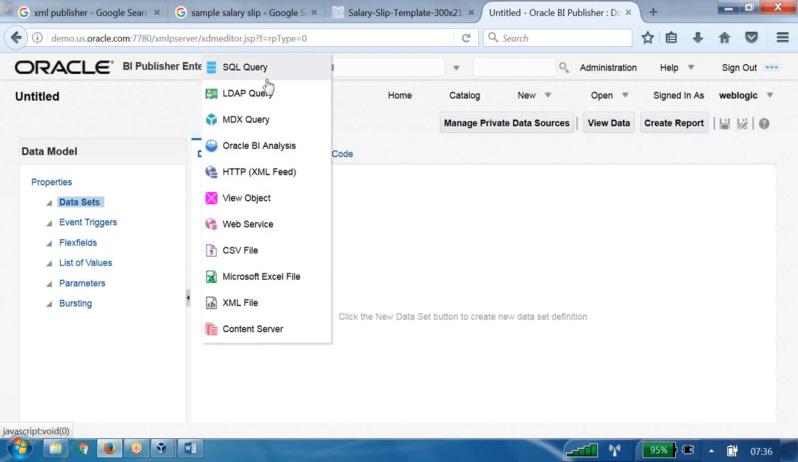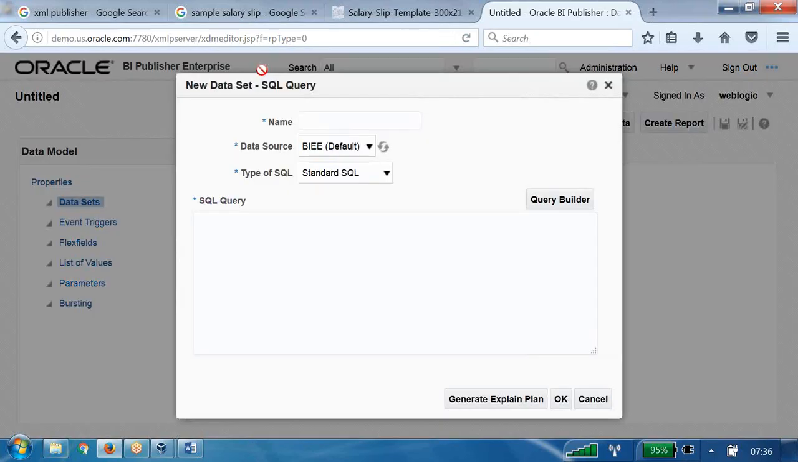Oracle understands the SQL language. That is the reason we are going for a SQL query. Tomorrow for SQL Server, MySQL, or Teradata, these all things also have to go for a SQL query only, because all those databases understand SQL. Now let us click on this SQL query.